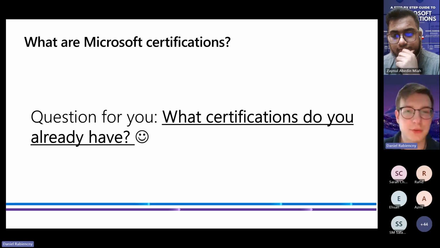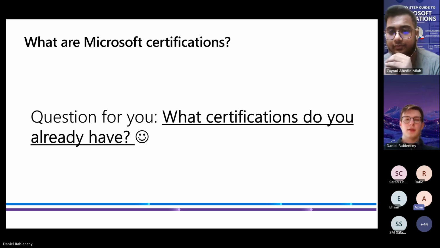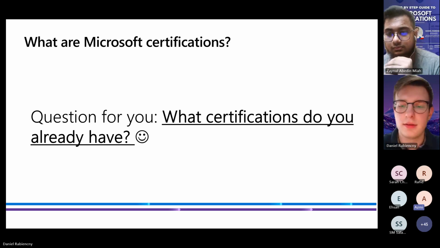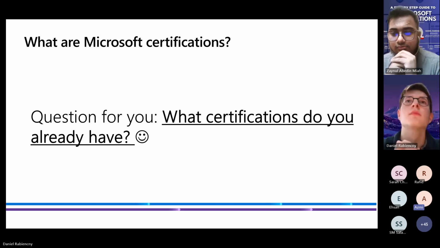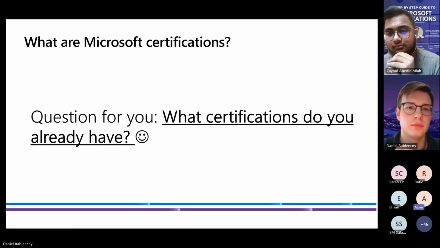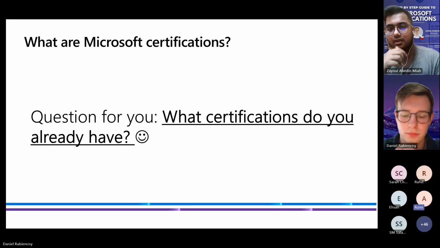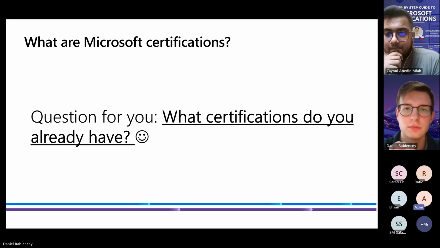Would anyone like to share what kind of certification they already have? Yeah, I would like to share. Basically, in Bangladesh, we generally get the academic certification, which we can really relate to. And in addition to that, some people do a lot of courses online or offline, so they get the certificates.